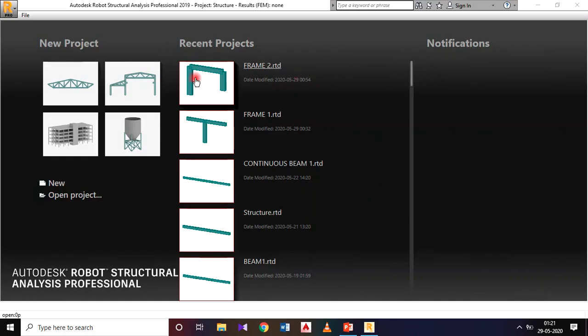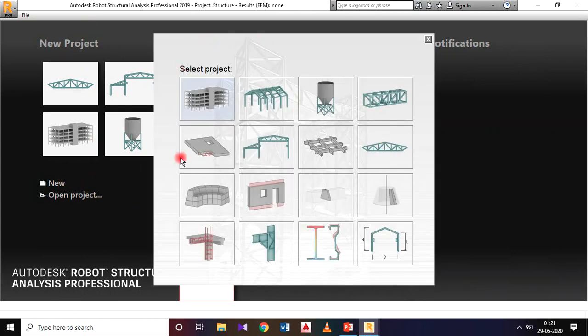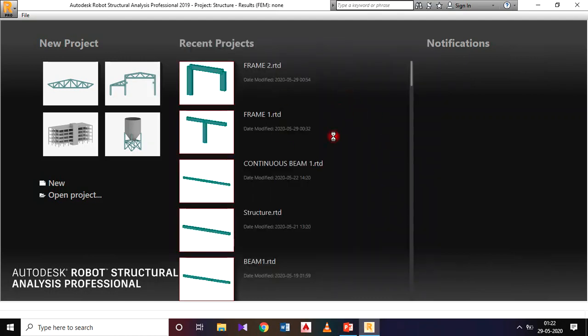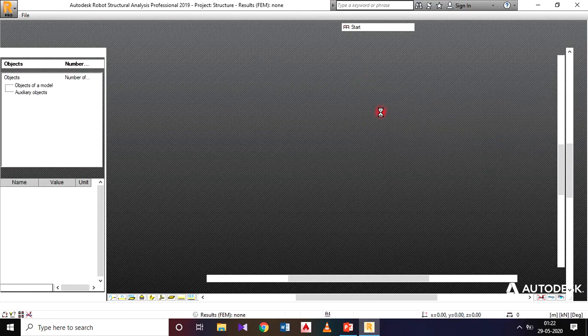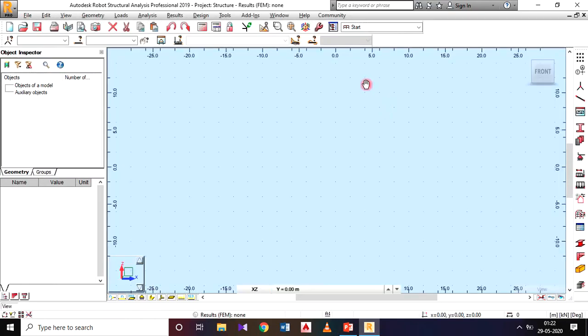Okay, now we are on the front page of our software. To create a new project, click on New. We are already discussing the truss. In this dialog box, select the Truss 2D design. So it is loading. We got the main page of our truss analysis.